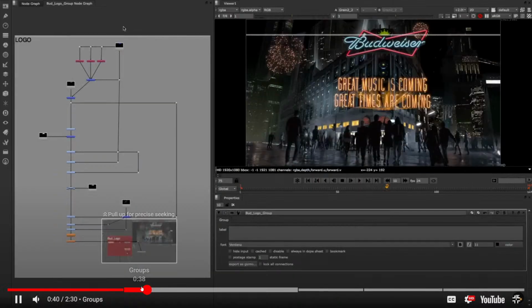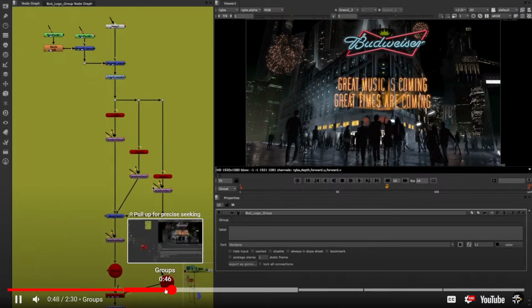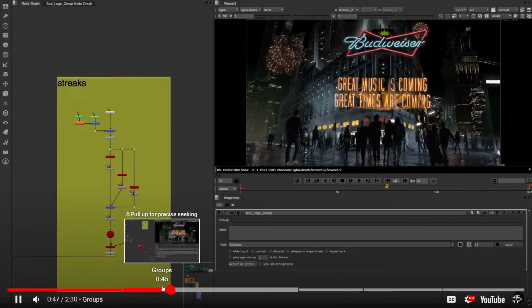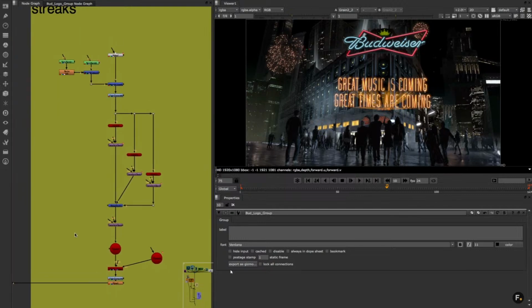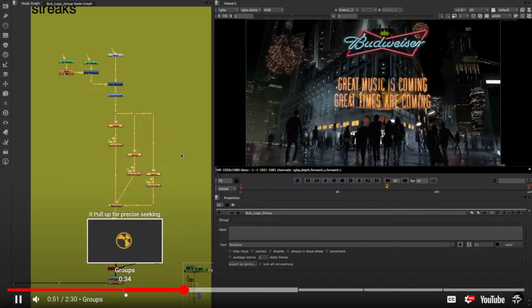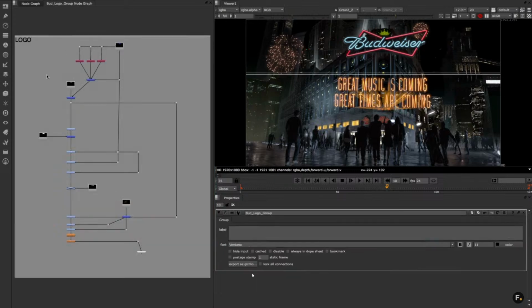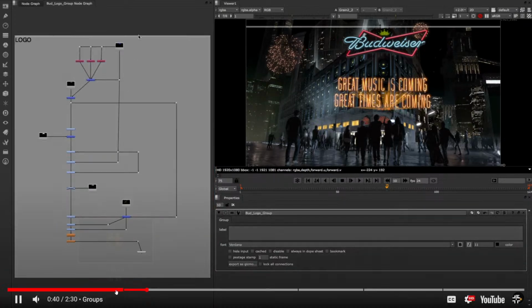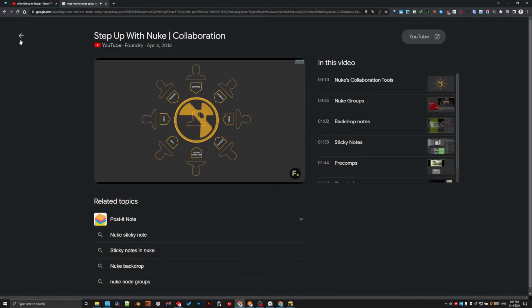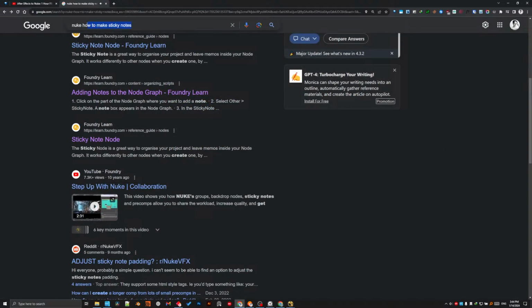Backdrop nodes are awesome if you're used to layers or a lot of nodes that perform a task that does not need to be altered. So, if you have a lot of nodes that perform a task, then just collapse them into a group. They're a great way to organize a complex script so it can easily be understood. If you're used to collaboration, Nuke's tools will allow you to.